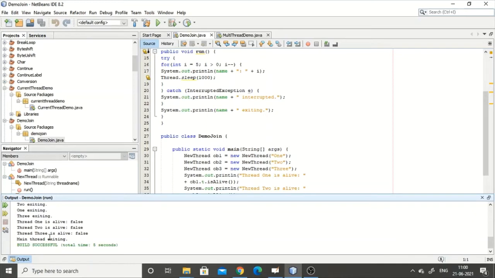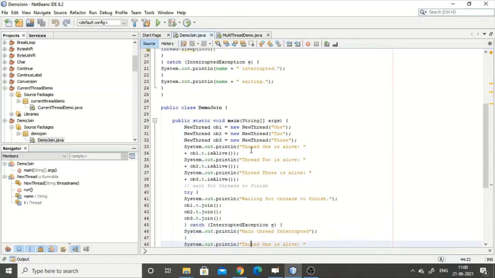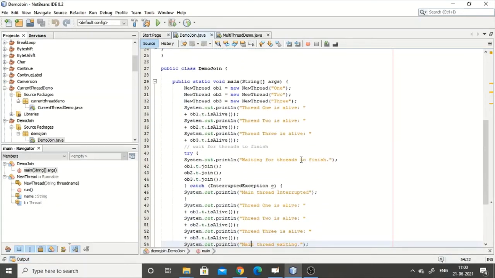This is what is happening within the join. It will wait till here, and in this thread 1 is alive. After that, I called join, and then checked whether thread 1 is alive, thread 2 is alive, thread 3 is alive. When it prints false, then the main thread will be executing. So what is happening over here is waiting for the thread to finish. Check this output actually.